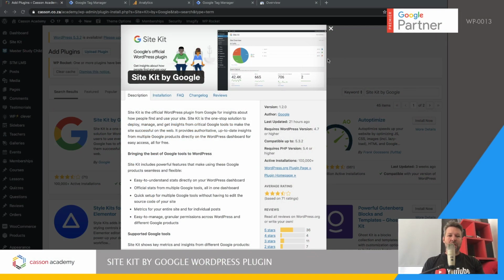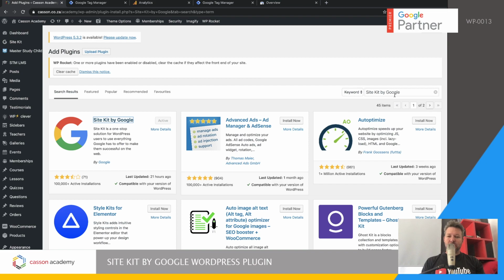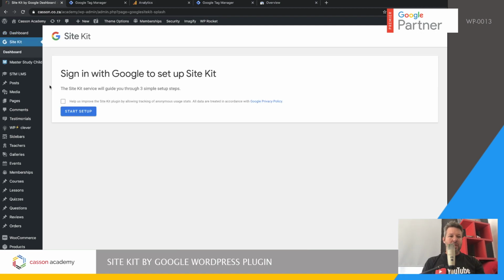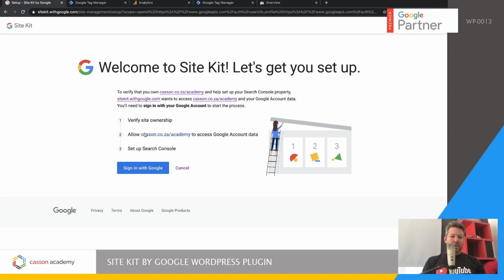So as you can see here, Site Kit by Google, I've already installed it on my WordPress site. You should be able to just search for it and it comes up with the big G. Once you've installed it and activated it, somehow Google manages to get it right to the top of the sidebar here. You'll find Site Kit right under the dashboard. So I'm going to go over to the dashboard and we're going to do the setup process with you. So we're going to click setup and we can start.